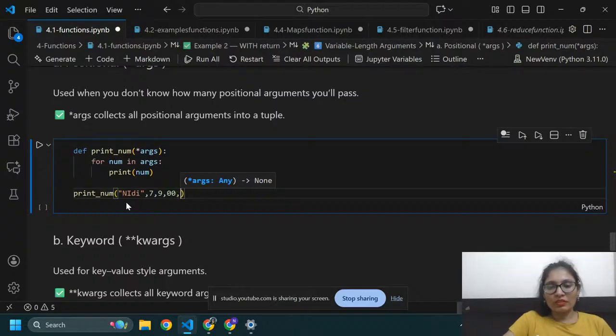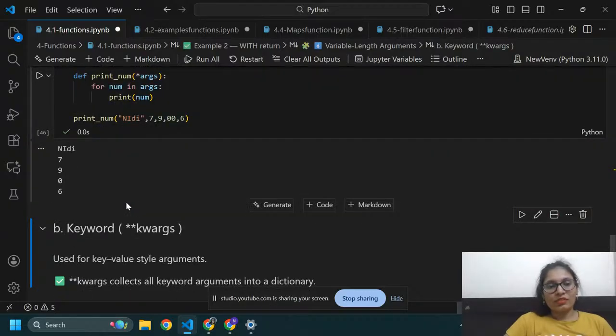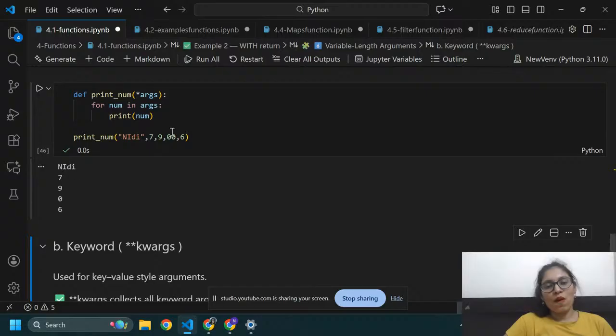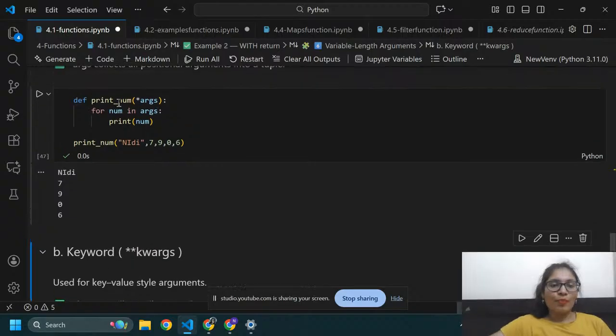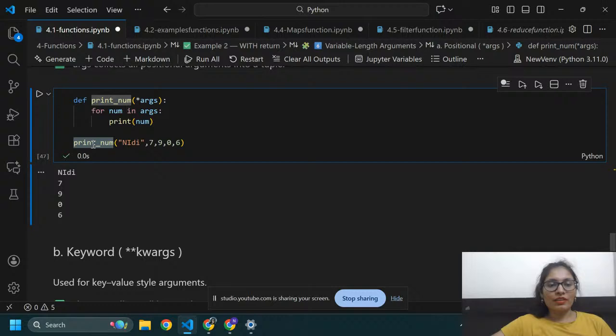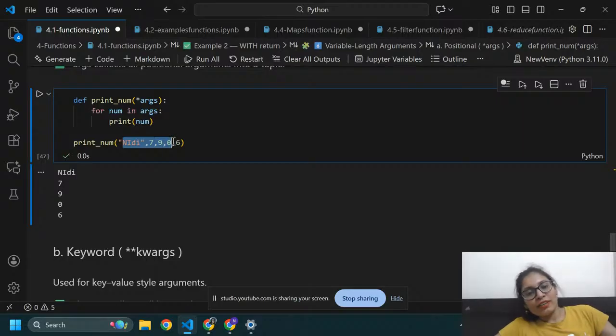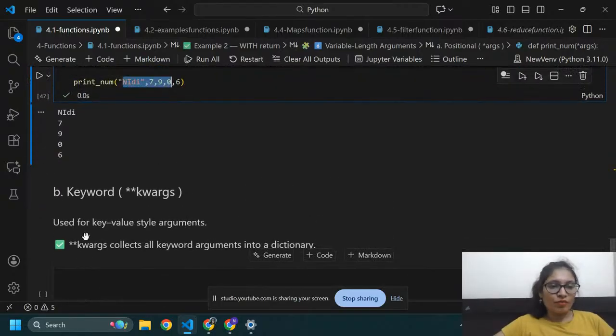So I got this output. This is our function print number, and here these are the arguments. For number in args, it takes number one by one: number equals Nidhi, number equals 7, number equals 9, number equals 0. So we have different numbers like this in the arguments, then it prints them one by one. Okay, now we can move on.